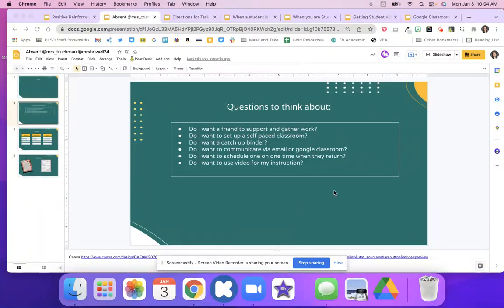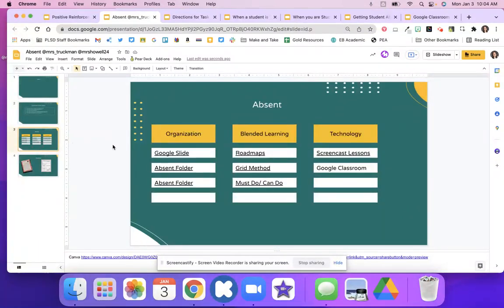Do you want to schedule maybe a one on one time so when they do return, they can meet with you? Or do you want to maybe use video for your instructions and the students can go back and rewatch those videos? So, here are again some resources. Again, you do not want to use all of these resources. You want to pick and choose what's going to be best for you and your students.